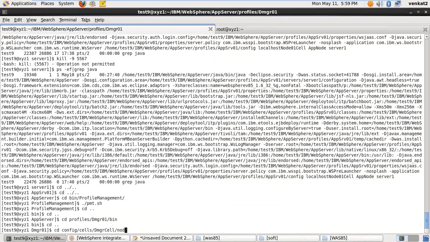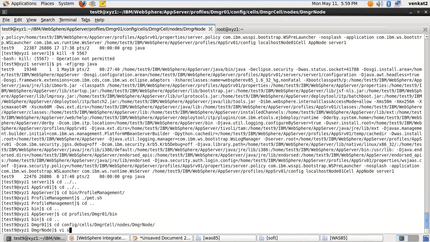Cells: the cell name is DMGR cell. Nodes: the node name is DMGR node. Server name is DMGR process. And verify the server index.xml under the DMGR node. That server index.xml contains the port numbers of the DMGR process and the deployed apps in the DMGR process.